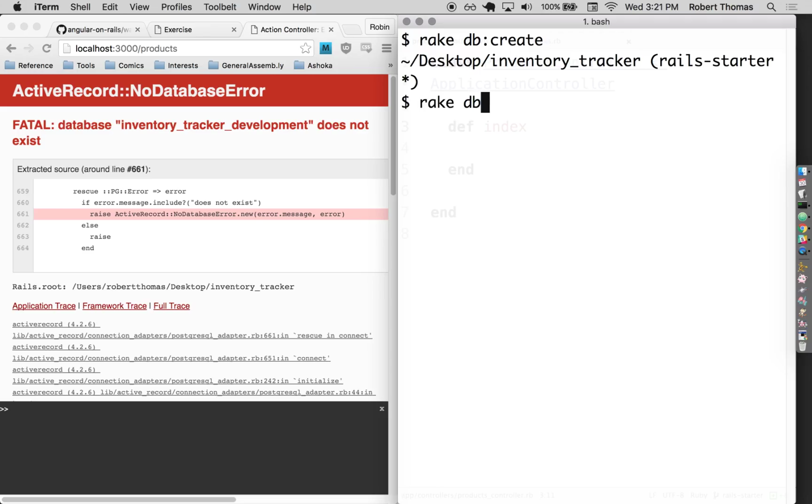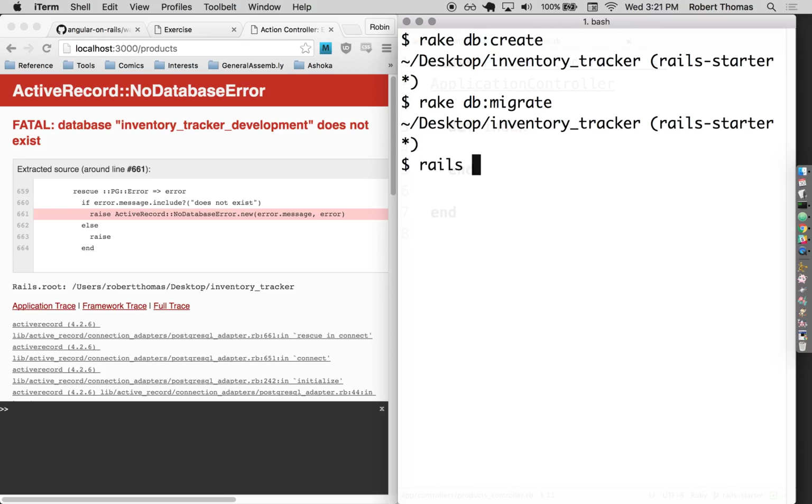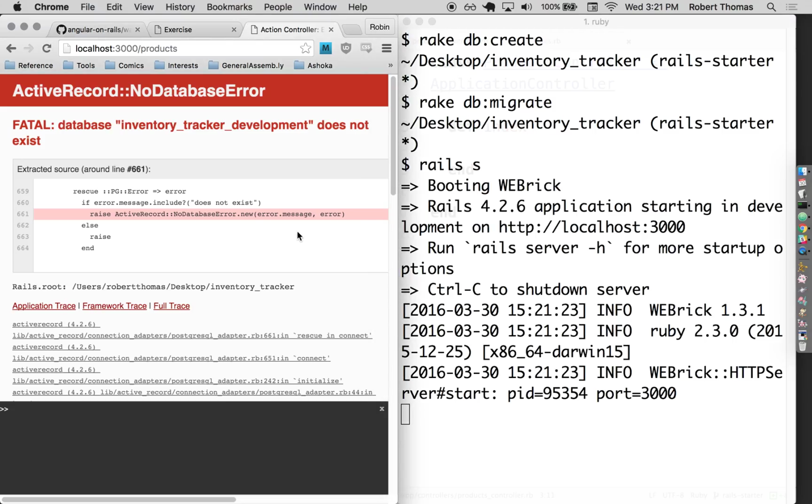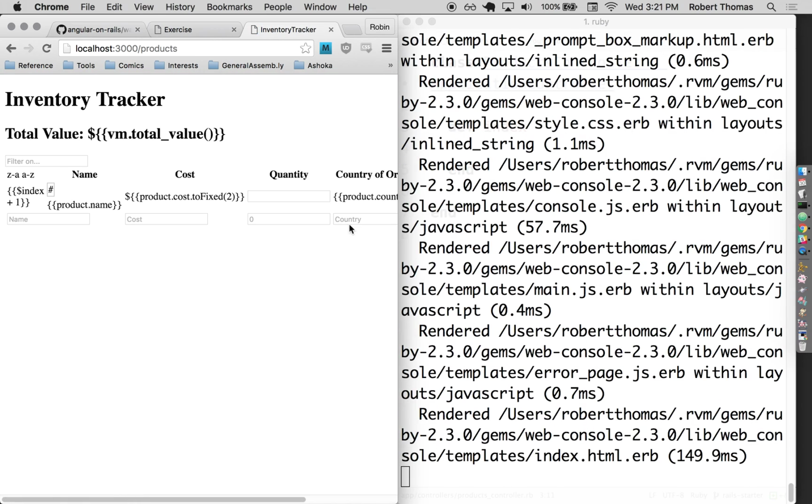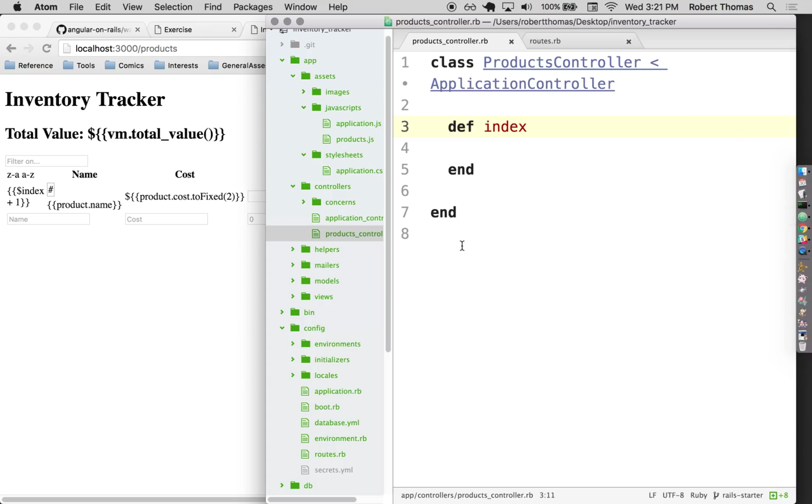And it might gripe at you for not running migrations either, so I'm just going to do that. I don't even have any migrations, but whatever, it's going to grump at me. So I did create, migrate, don't need to do seeds. And now that should work. And there it is. The only reason I didn't get that before was because I did this earlier this morning.